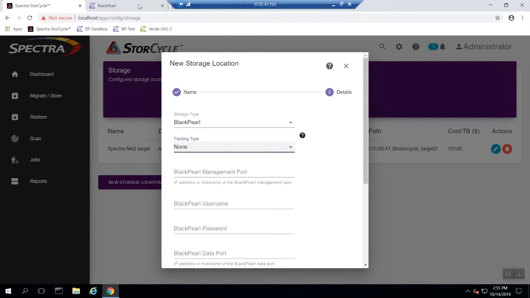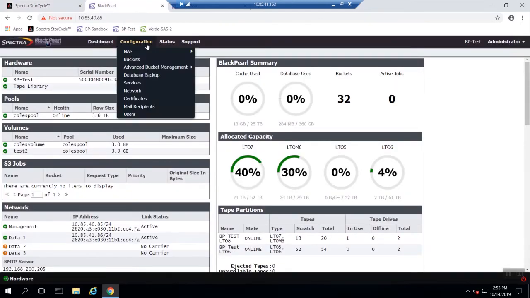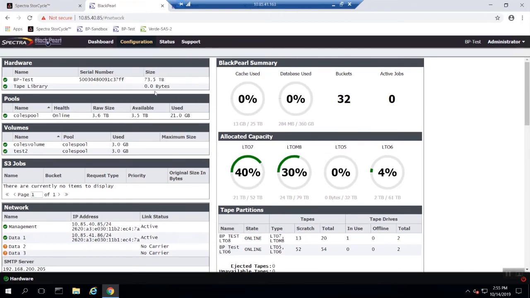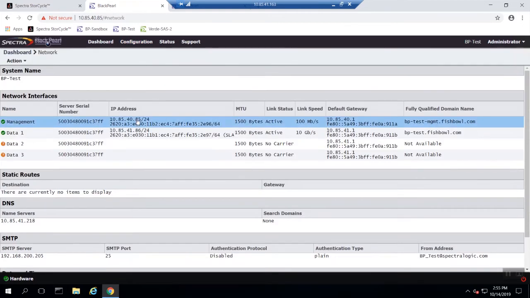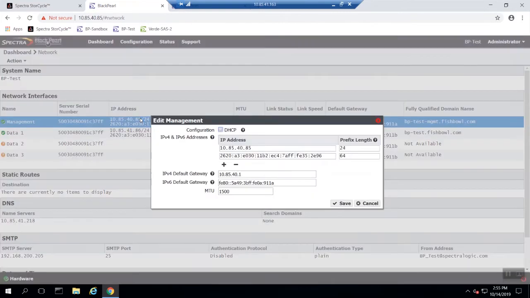Once logged into the BlackPearl interface via the management port, you can find the data port by clicking the configuration button, then the network button. Both the data and management ports can be found here. Enter the data and management ports into StorCycle.